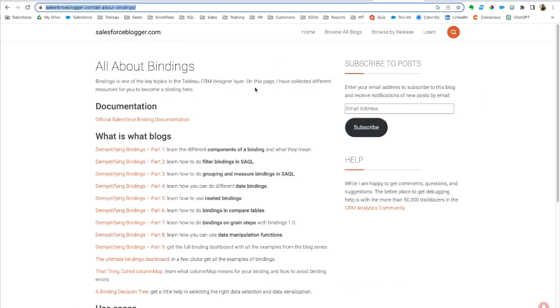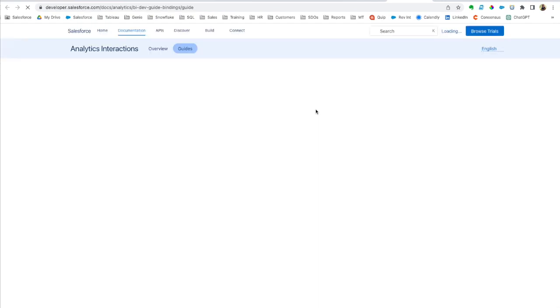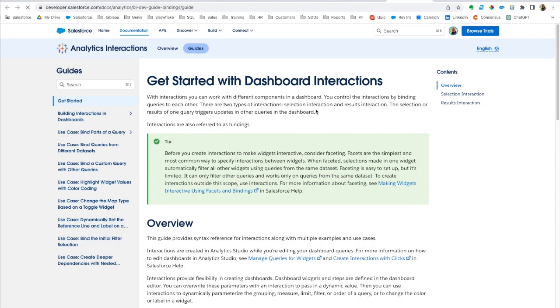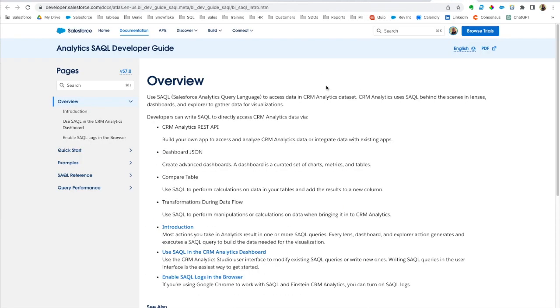Then when you're looking at bindings or creating that advanced interactivity in your CRM Analytics dashboards, we do have this series of posts on bindings, and then we have a link to the official Salesforce binding documentation here as well. So some really helpful resources around that advanced functionality. Speaking of advanced functionality, when you get into more advanced querying, then you have a SQL developer guide.